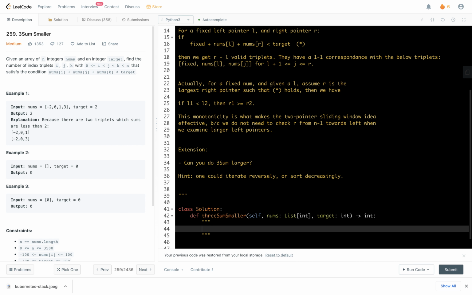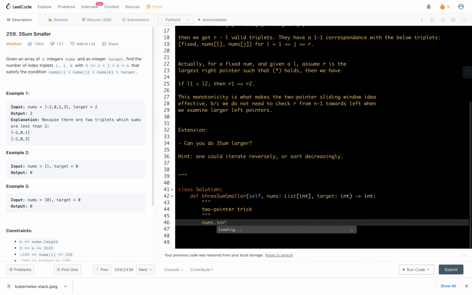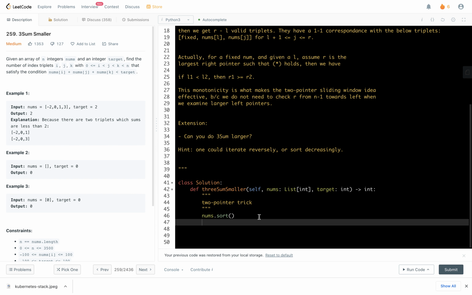So with that said, let's look at the coding. First, I'll write one format, and then we will do a slight change to yield another format. So this is the two-pointer trick, right?